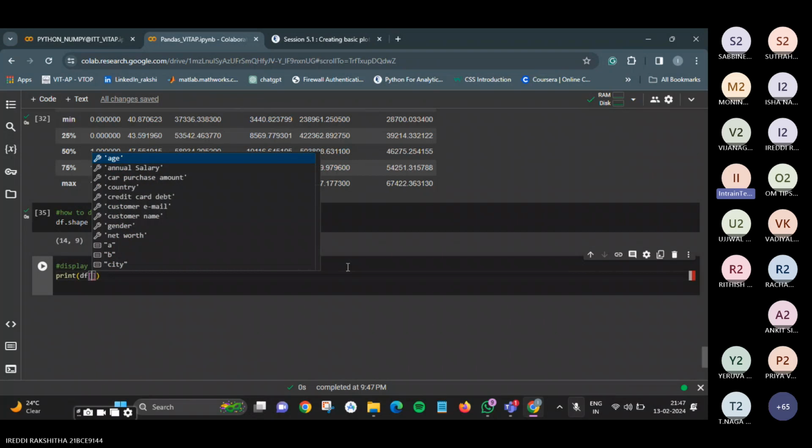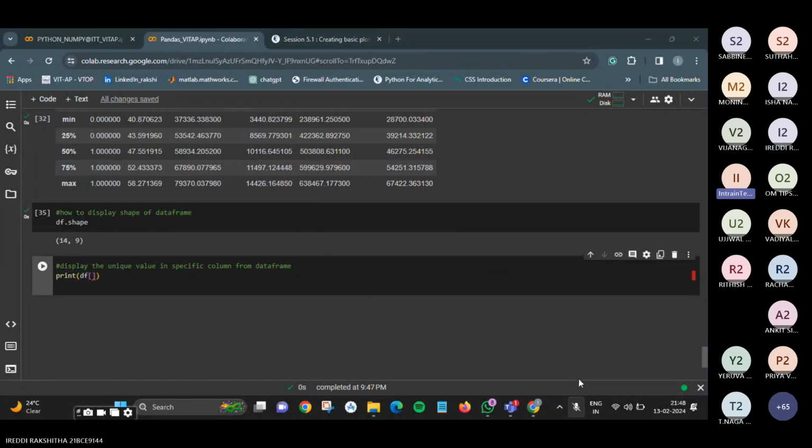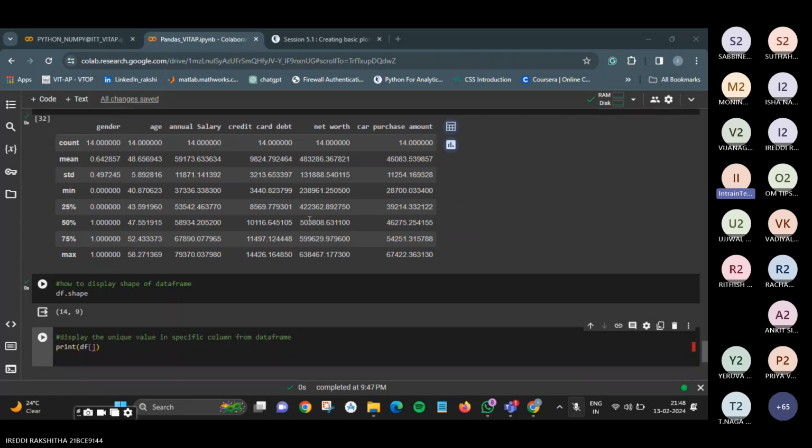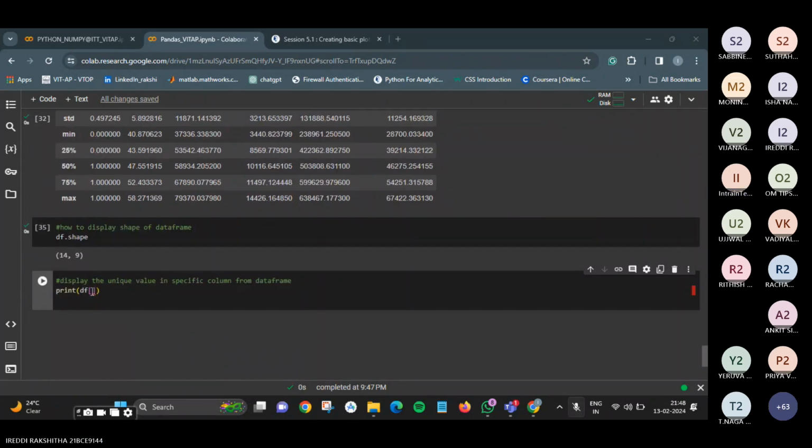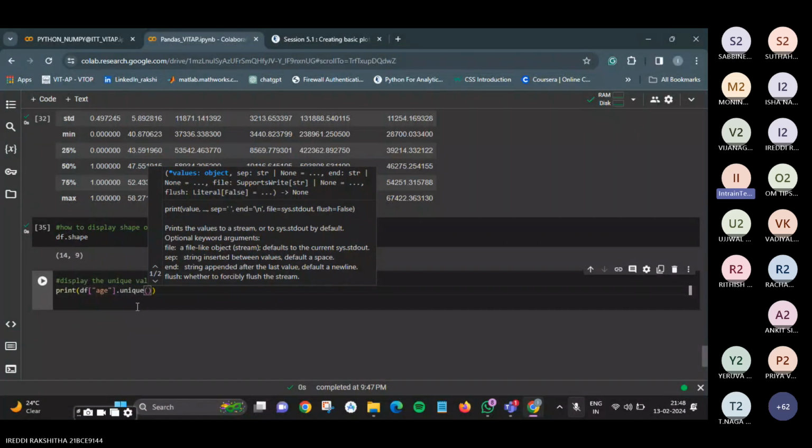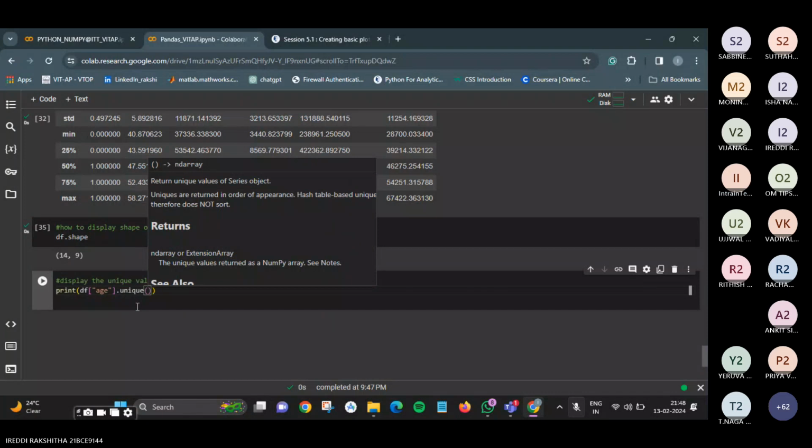Which column do you want to check the unique value for? Which column name? Third column. You can take any column. After the square bracket, give dot unique. Dot unique should have parenthesis, open and close. Yes. Now execute it.